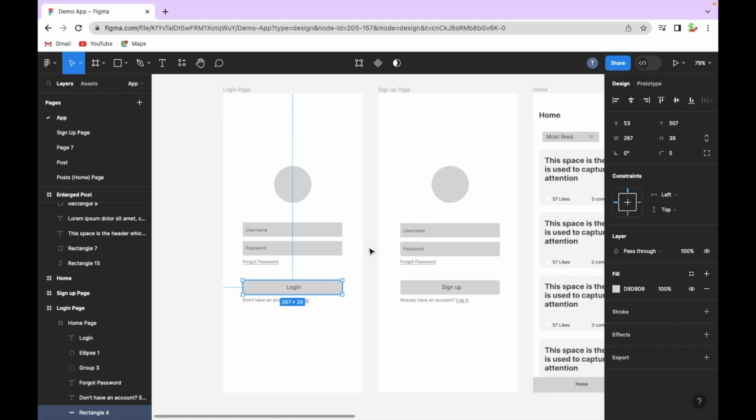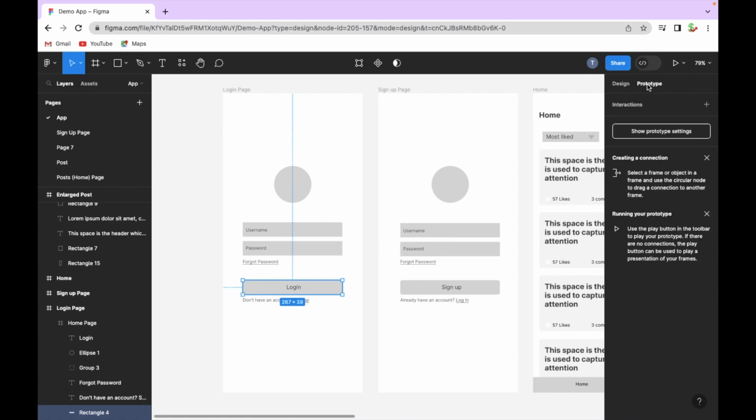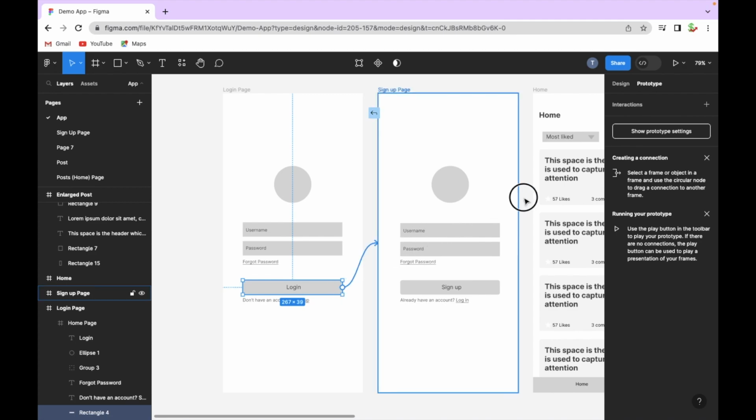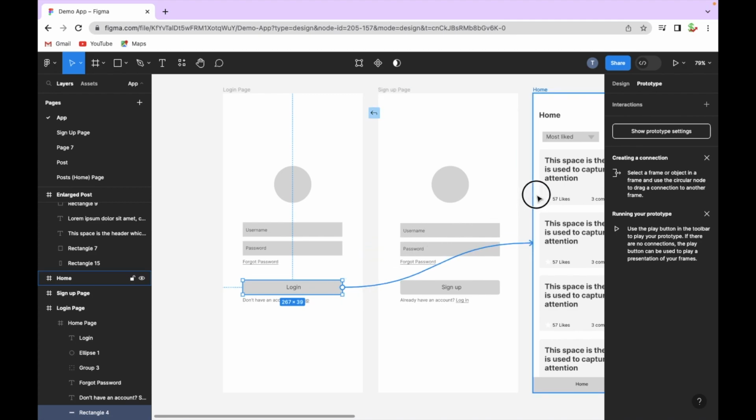In order to create these connections, you have to go to the right-hand side and click on the prototype tab. Then, to create a connection, you have to click on the element that you would like to make interactive, for example, the login button. Hover over the side, click on this plus button, and drag the arrow to wherever you want the user to be redirected to, in this case, the home page.